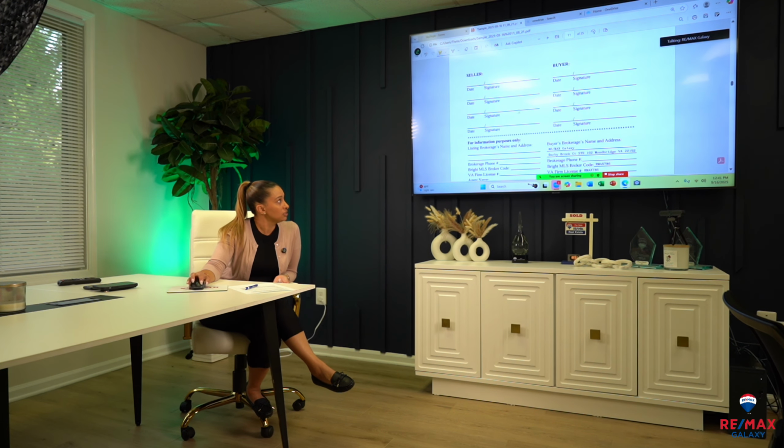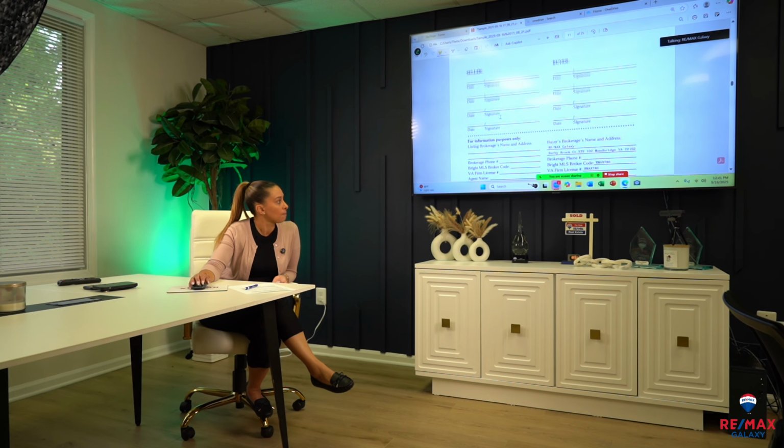Then you have your buyers usually sign, and you send it off to the listing agent. If they agree, then the sellers will sign, and you'll become a ratified contract.